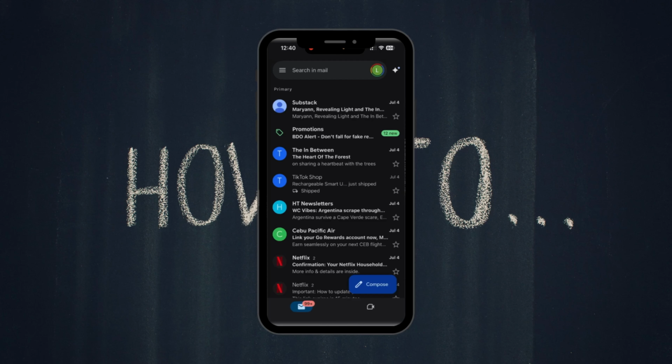Hey everyone, I'm going to show you how to clear Gmail cache. So to clear Gmail's cache, to start, open the Gmail app, then click your profile picture in the top right corner.